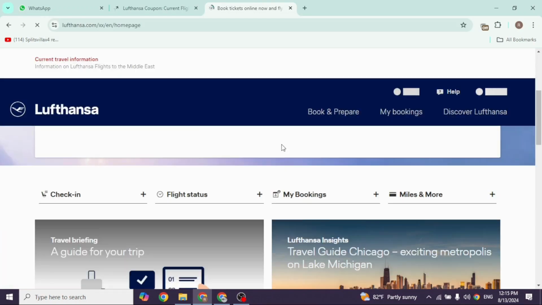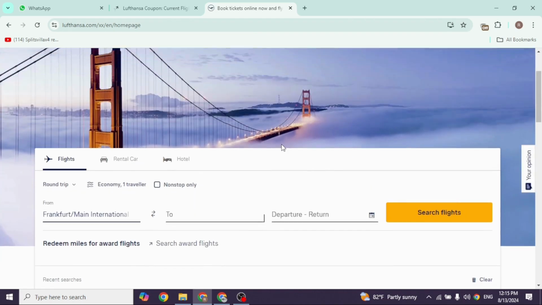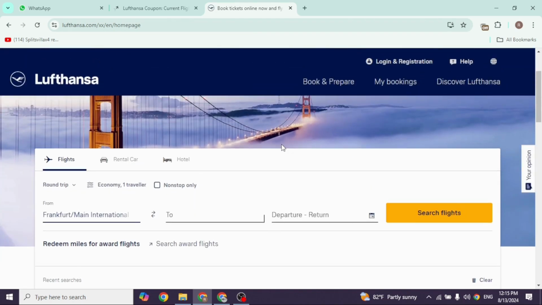Now, at the top right corner, you will see the option of login. Go ahead and click on it. Then provide your credentials and log into your account. Once logged in, you can book your flight.